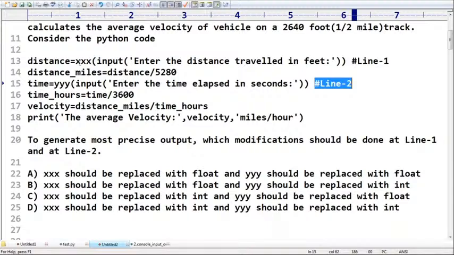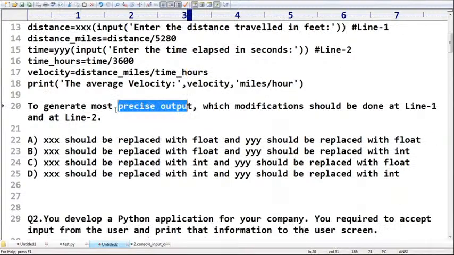Okay, x, y is there. To generate the most precise output, what is the meaning of precise output? Precise means most optimal output. Which modifications should be done at line 1 and line 2?